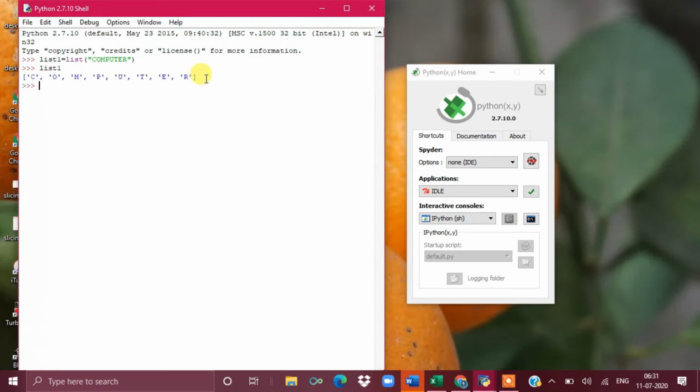you see each of the characters has been separated by a comma and each character has been enclosed in single quotes. That means each element of "computer" has become a member of list1. All right, that is the thing. So in this way you can create the list also.